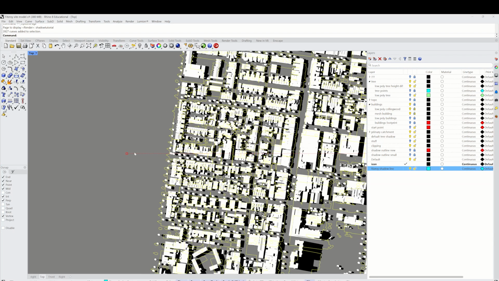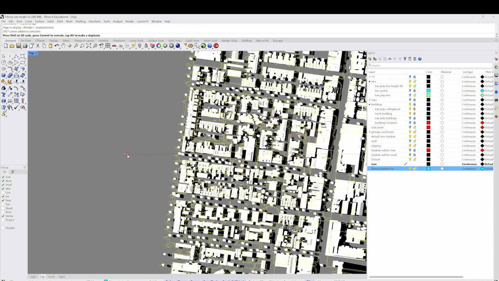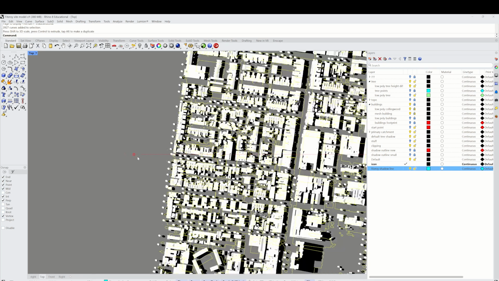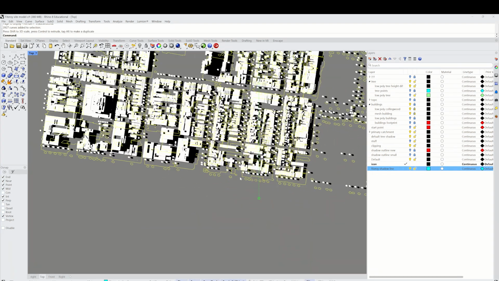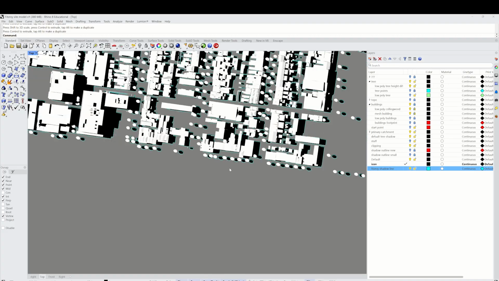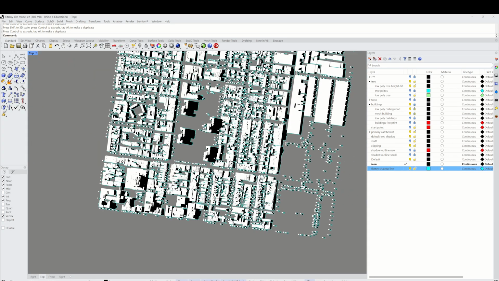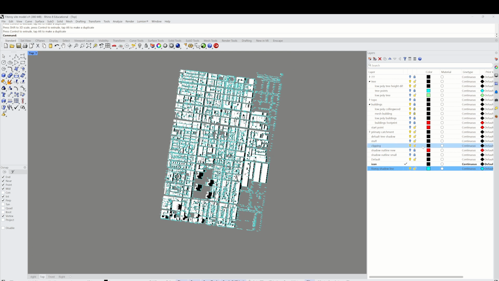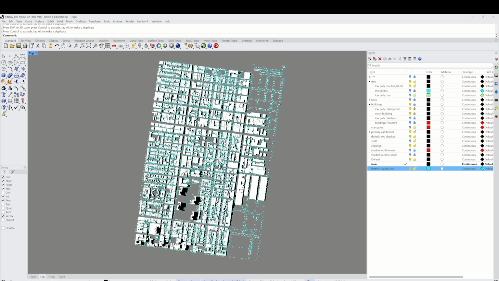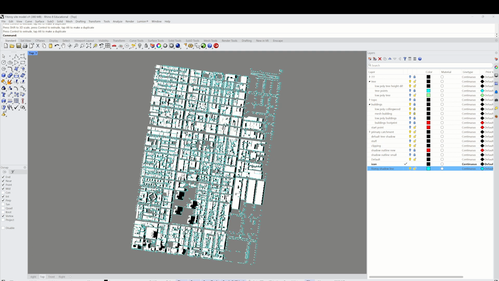Here, you just have to manually adjust it until everything fits into the right scale. Okay, here we go. I think that's pretty good. After getting the line data, we'll move into Grasshopper and I'll show you that in the next video.